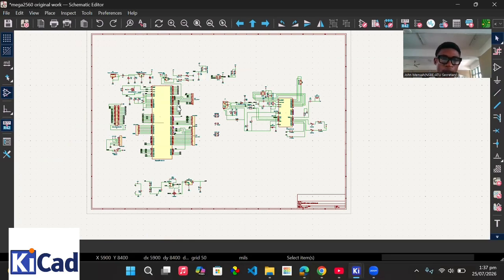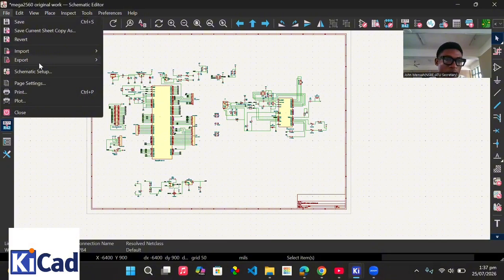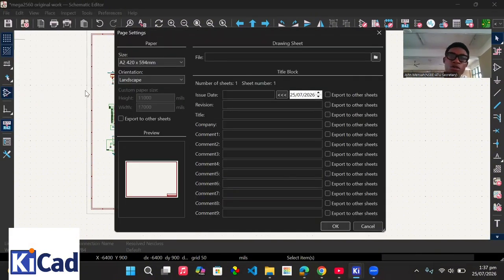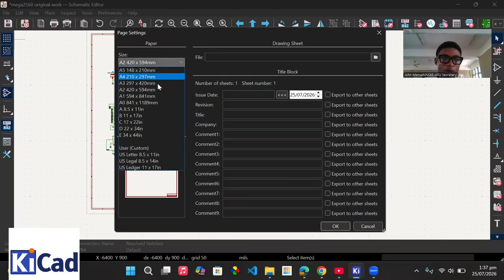So I'm going to quickly teach you how, sometimes when you are doing your drawing, the components are too many that you need a bigger sheet to place all the components in. I'm going to teach you how you can do that as well. So you come to file and then you go to page settings. You go to page settings and then you click on the drop down menu here.